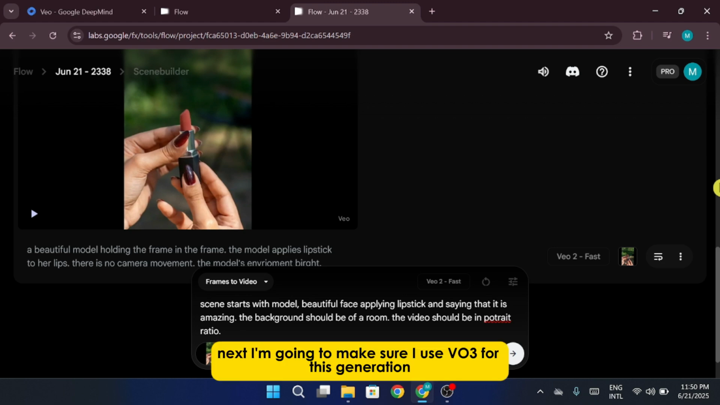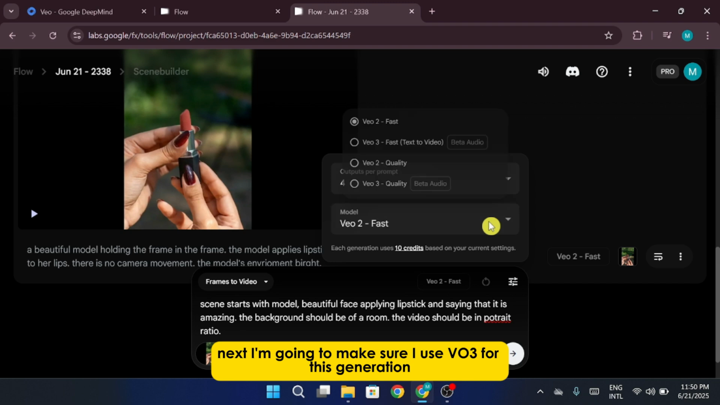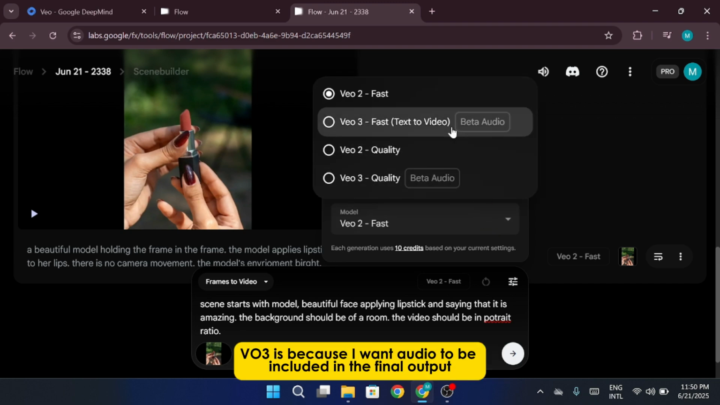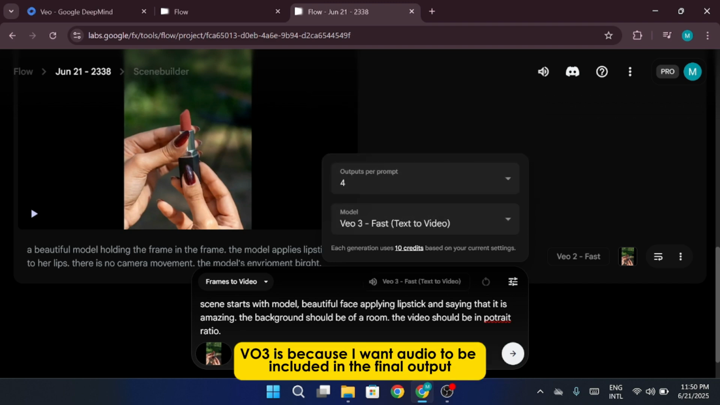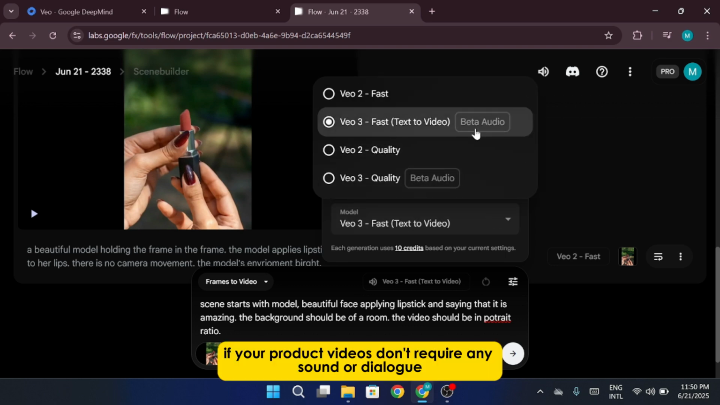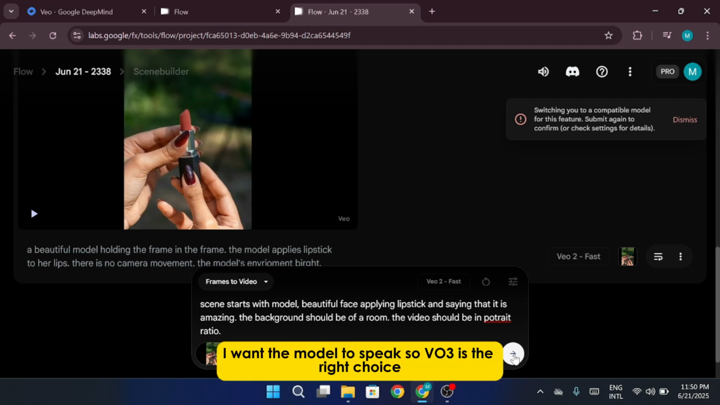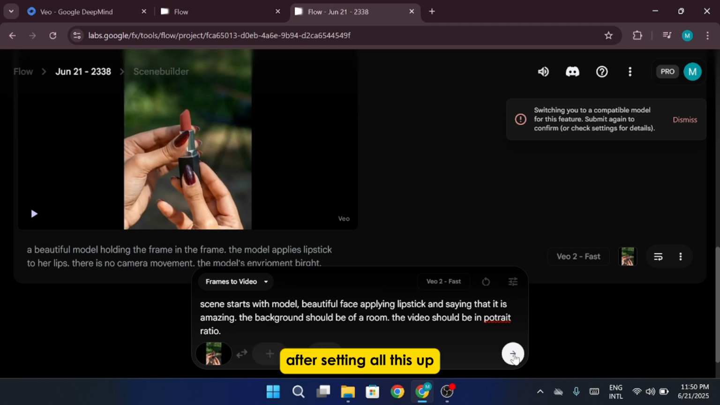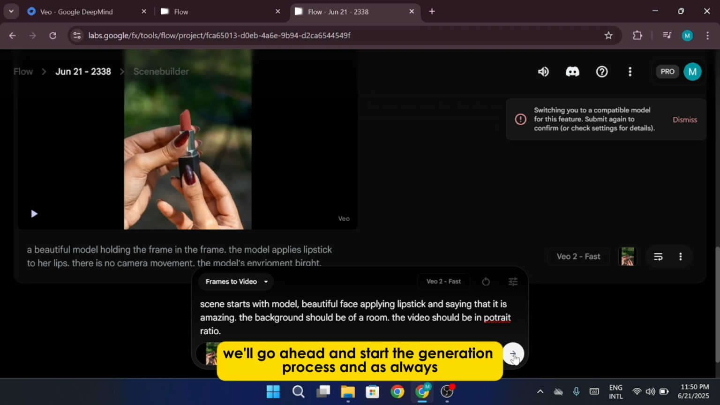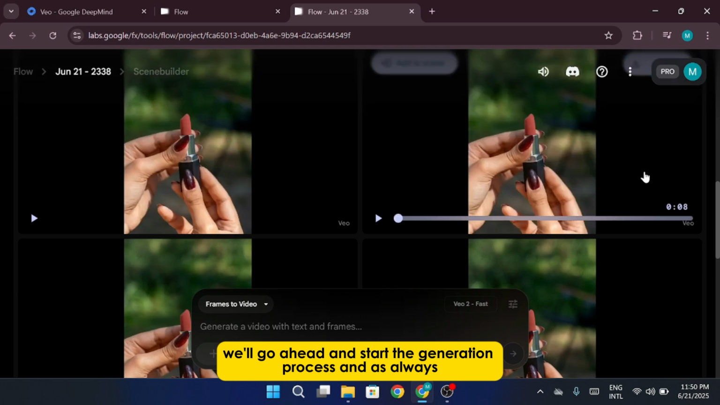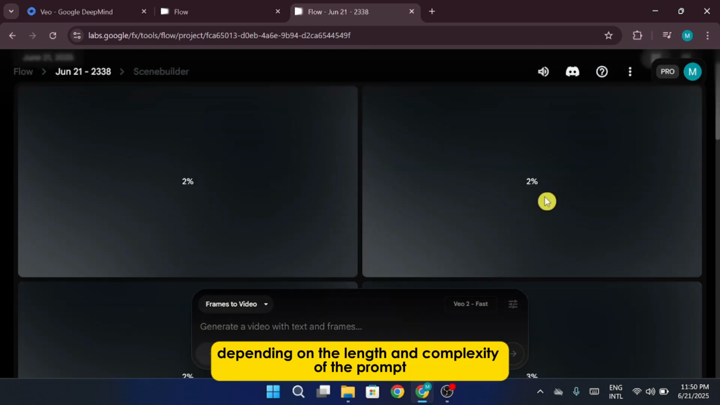Next, I'm going to make sure I use Veo 3 for this generation. The reason for selecting Veo 3 is because I want audio to be included in the final output. If your product videos don't require any sound or dialogue, you could opt to use Veo 2 instead, which still delivers impressive visuals, but without audio capabilities. For this video, though, I want the model to speak, so Veo 3 is the right choice. After setting all this up, we'll go ahead and start the generation process. And as always, this may take a little bit of time depending on the length and complexity of the prompt.